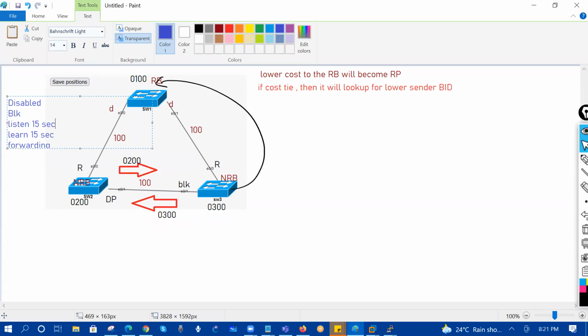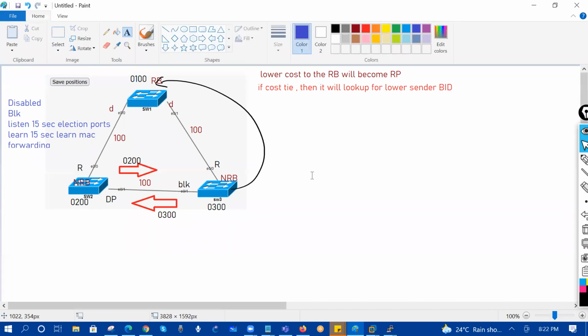In the listening state, I'm going to make all the election of the ports like DP, RP, and whatever ports become blocking will move to the blocking state. In the learning state, I'm going to learn the MAC addresses. And in the forwarding state, you can forward your data traffic. So we have already covered this part. All these states we have already seen in the last classes. So hope this is clear to all of you, like how this election is coming.